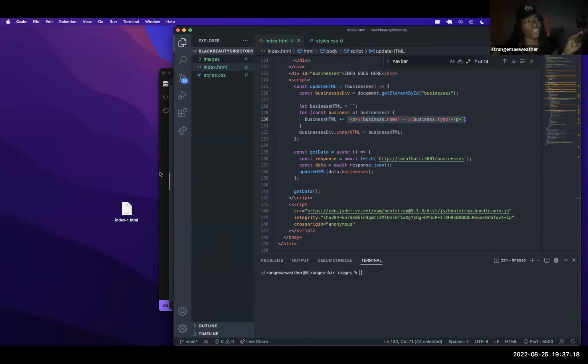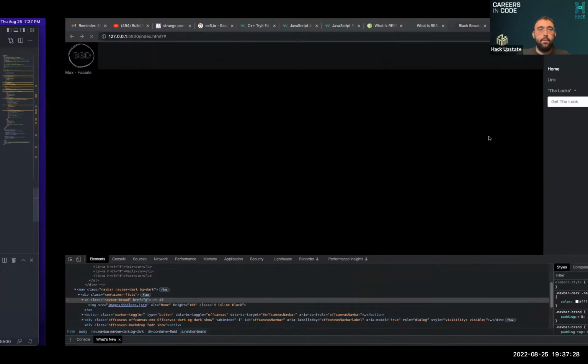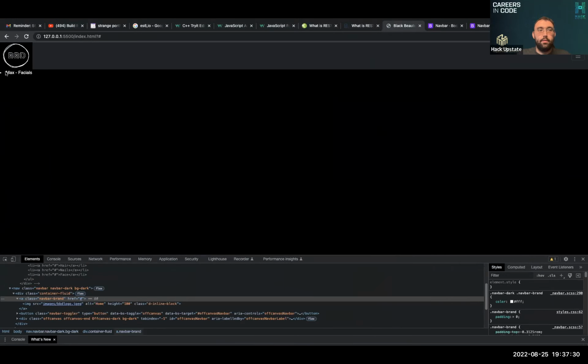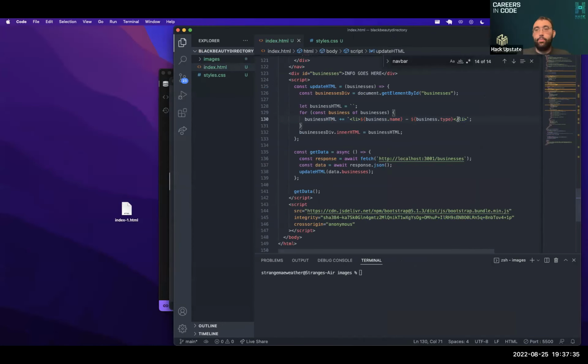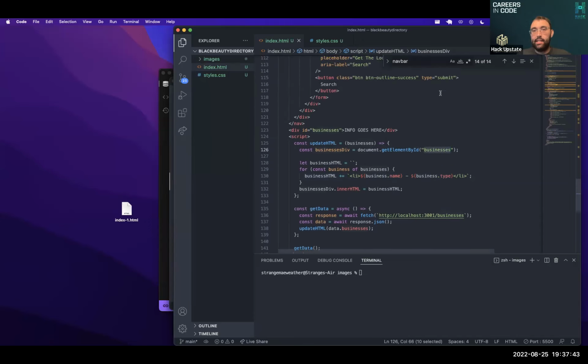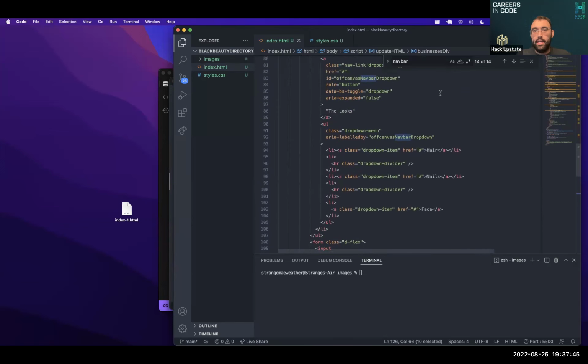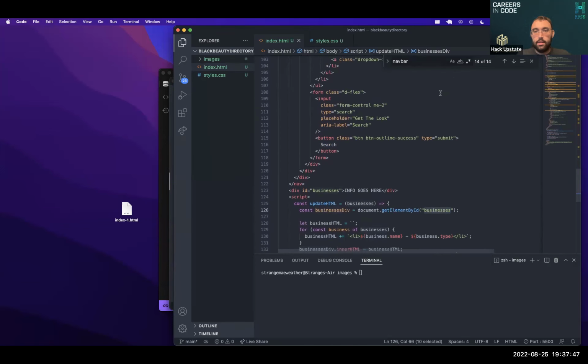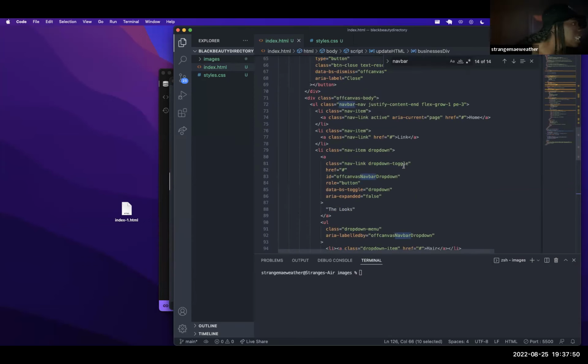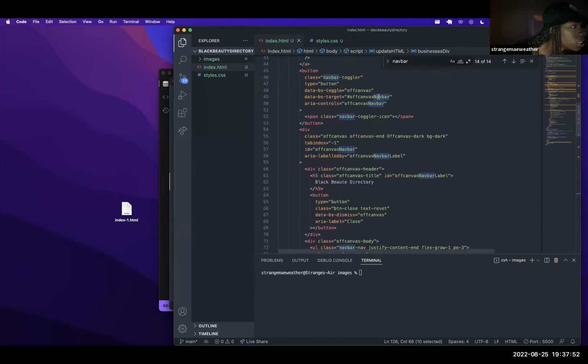So I can make that like a div or another, like if you wanted to make it like a list item, now this is going to show up as a bullet point. Okay. So this is what's controlling what shows up for each business. And then this ID businesses is what is making it show up wherever that business's ID went.